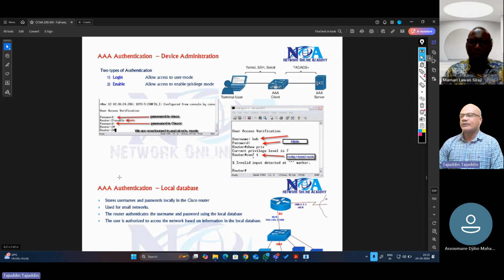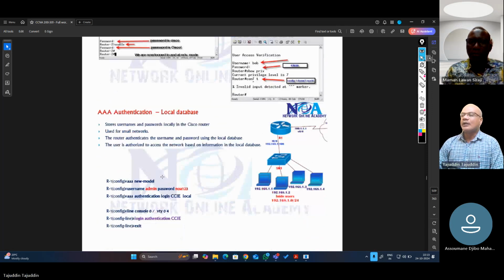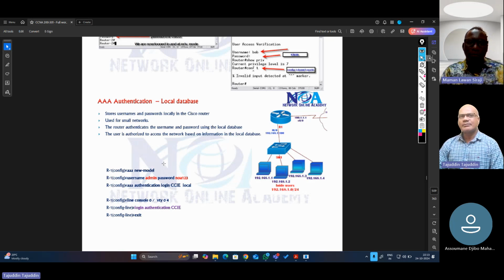Here we have two types of authentication, that is, the local database. The configuration is very simple, just two or three line commands. So I will design this topology, and then we'll start doing this lab. Using line console is for your router. Whenever you want to access the router, it will ask for the username and password, then only the router will allow you to access it. That is line console.